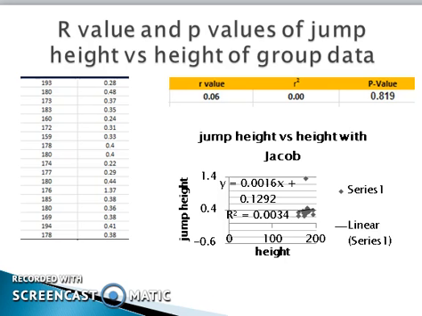And here I did some R and P values of the jump height versus height and some other ones with and without Jacob in it. So here you can clearly see that the p-value is 0.819, which is very, very unreliable, and the r-value is 0.06, which is a slight positive correlation because it's above 0. But this is very, very wrong because here there is Jacob's jump height in it, so it's a lot harder to get reliable sources with that being in there.